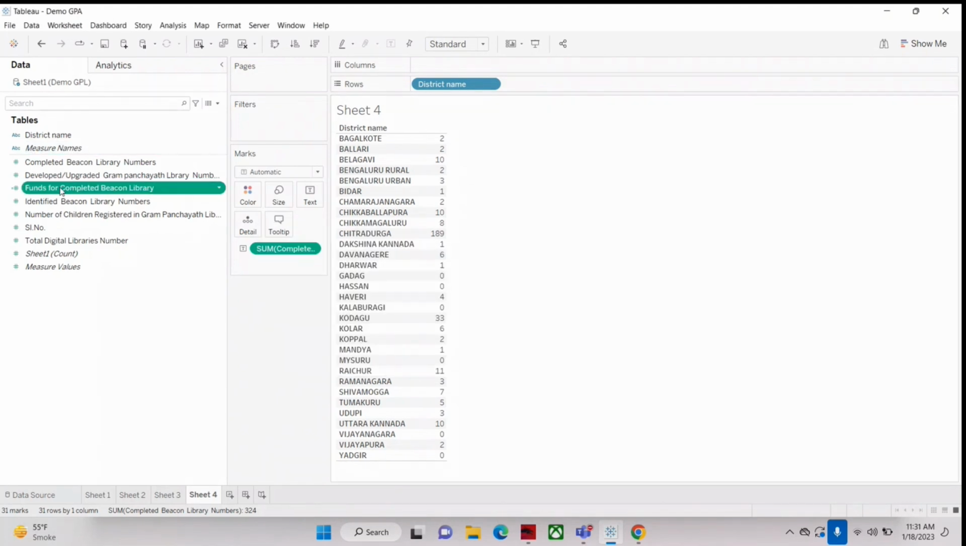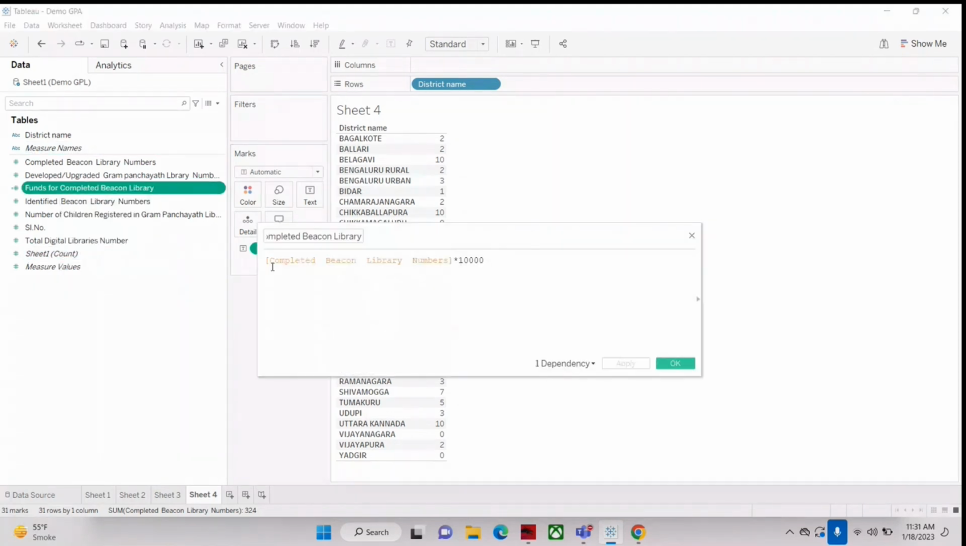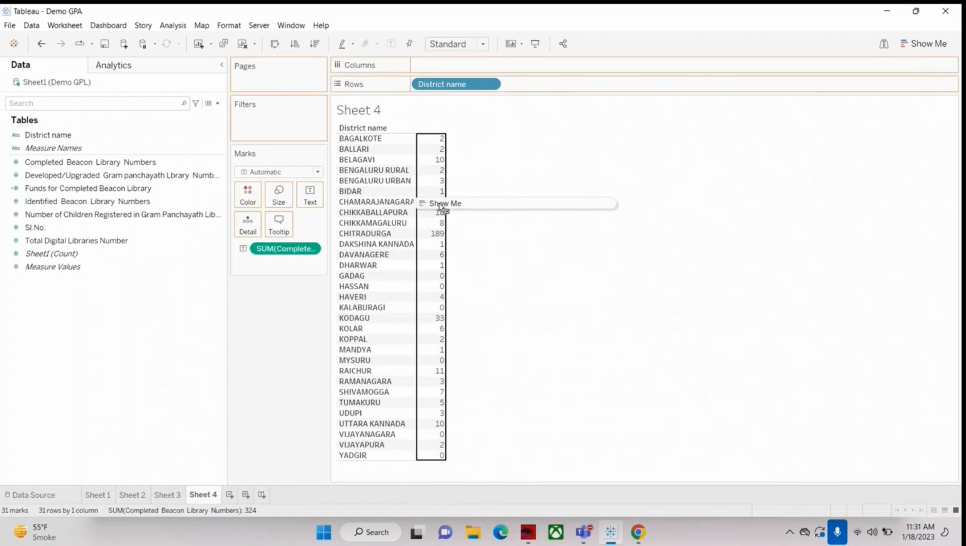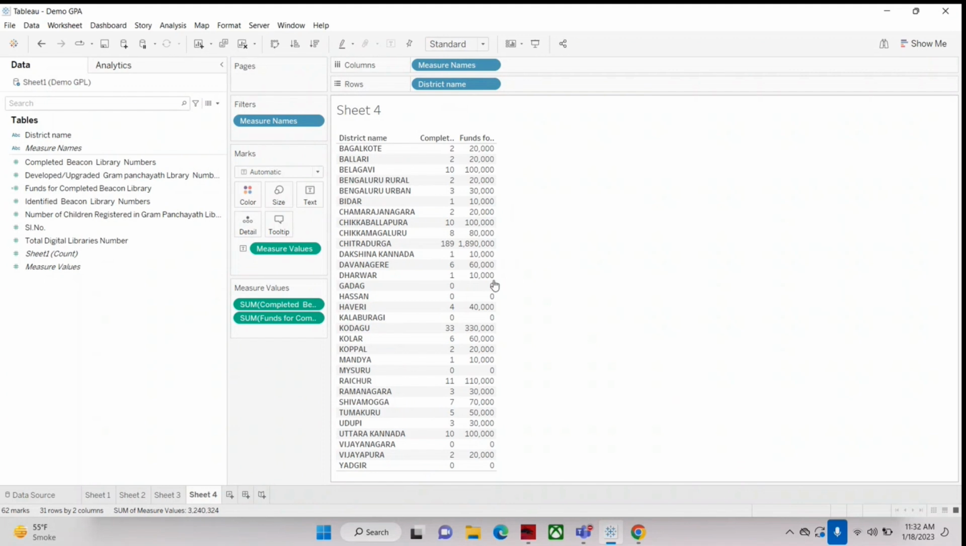We can check the calculation here also, the formula. The heading is this. We have put a meaningful and relevant heading title for the same: completed Bacon library numbers multiplied by the amount required, that is 10,000 in our example. Now we put it here, and it will come. We want to sort it in decreasing order.